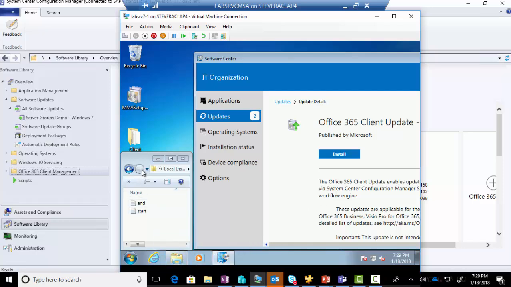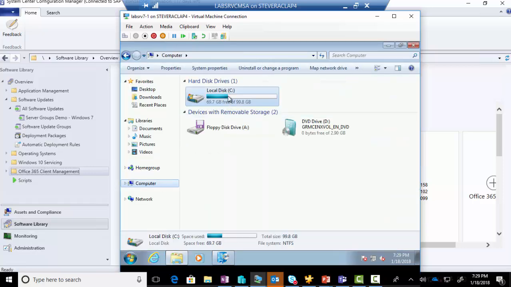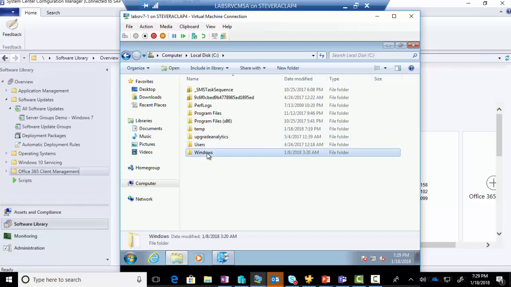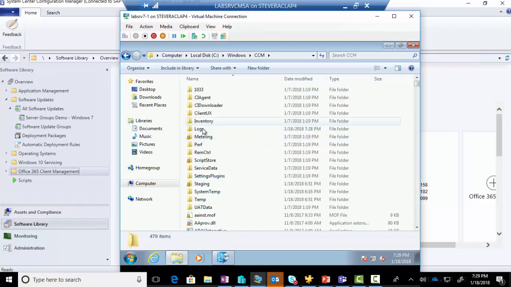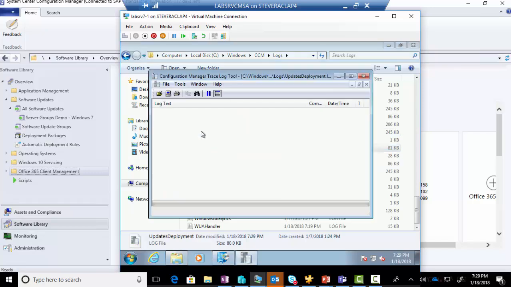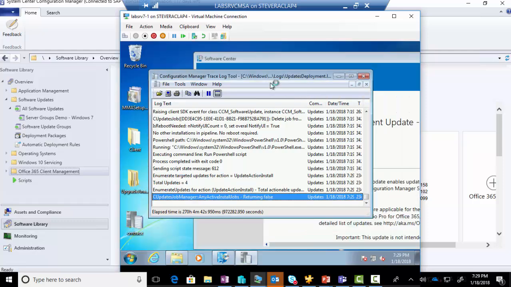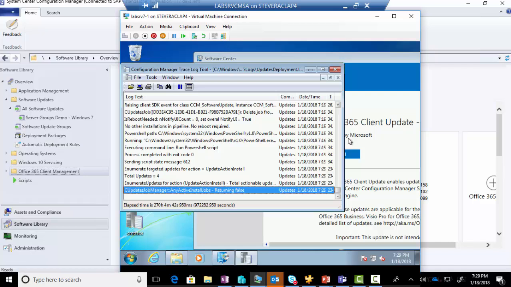I'm not going to keep this there because you've already seen that process. Let's just go back here, Windows, CCM logs, and I'm going to pull up the updates deployment log just so we can watch this. Now, the other thing I want to show you, I've turned on verbose and debug logging, so we'll see what happens with that as well. So here's this. I'm going to go ahead and click install.